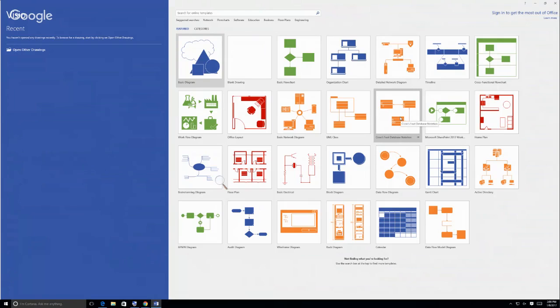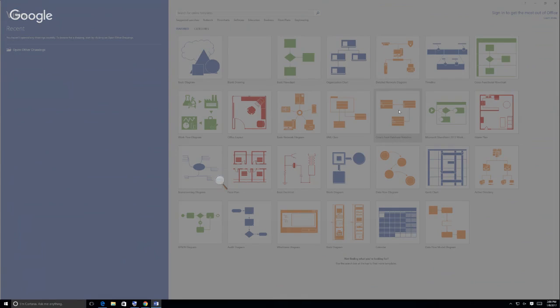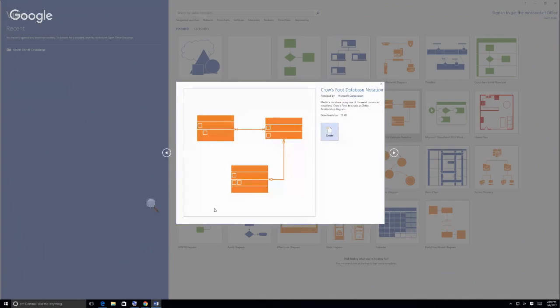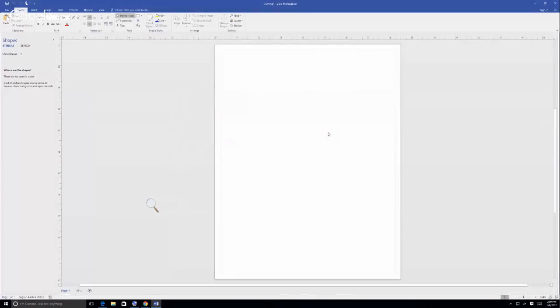All right, so crow's foot notation. I assume all of you have it there. So I'm going to click on that. Crow's foot, I'll explain it too, is one of the more standard entity relation diagrams. There are other forms that you can get, but crow's foot is the one you're most likely to see. So I'm just going to do create. I'm still in Zoom. I might stay in Zoom.